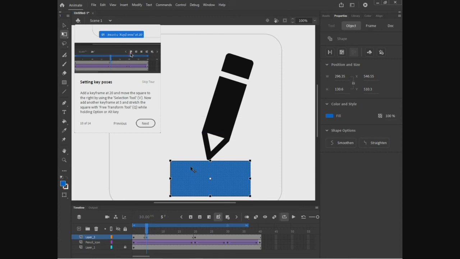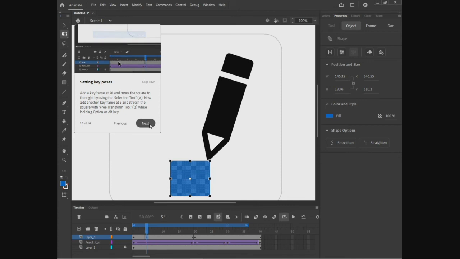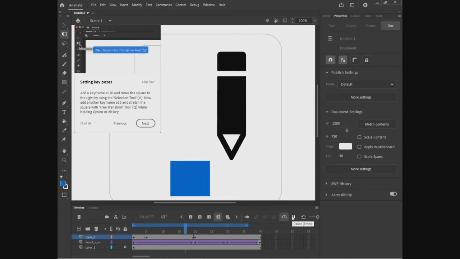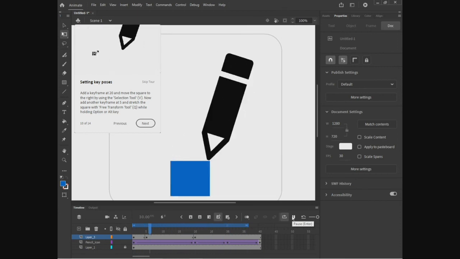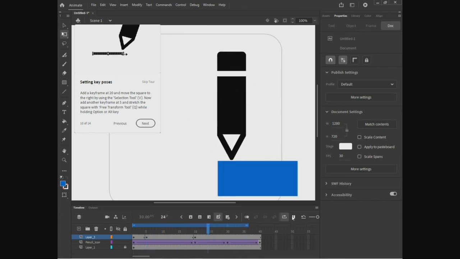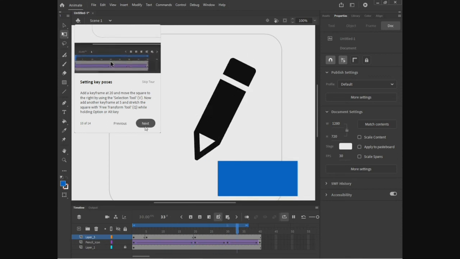Now, where's my Alt key? Here we go. Alt. Letting go of the Alt key. Let's play that. Yeah. I think I've done something a bit wrong. But interesting to learn about the free transform tool and holding on to the Alt key.